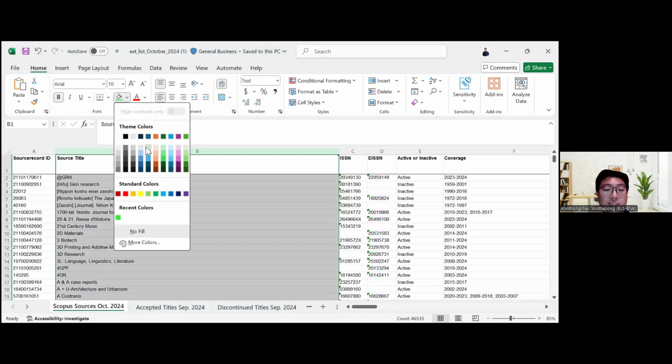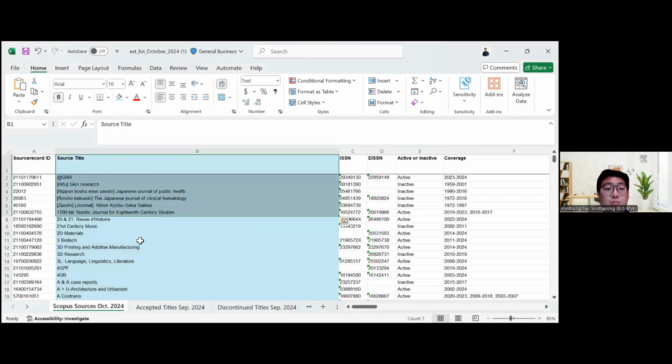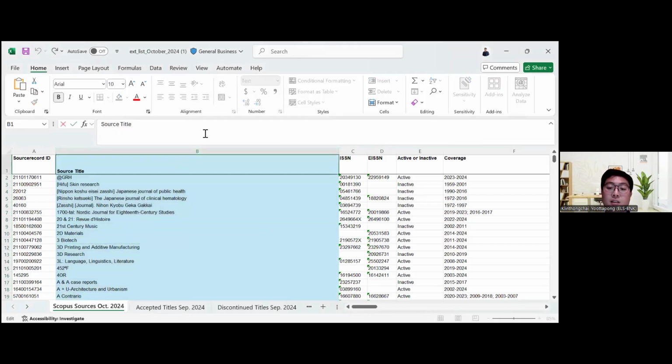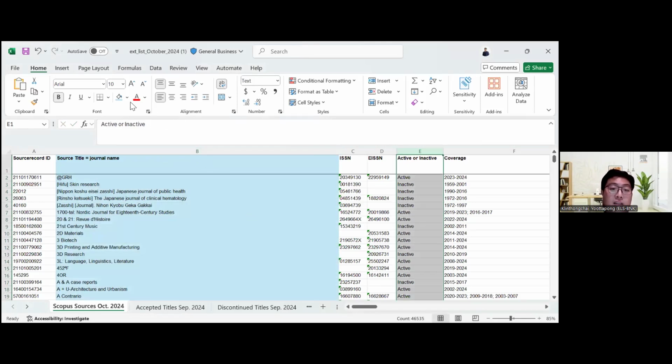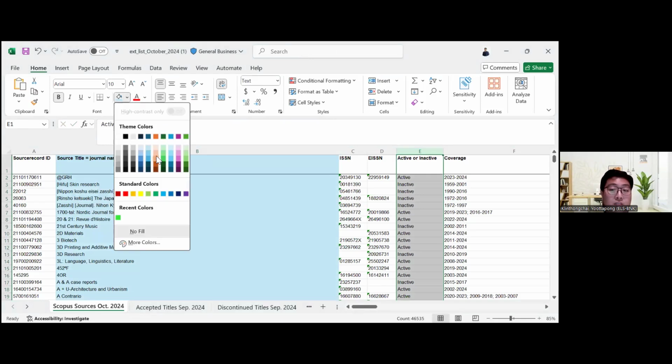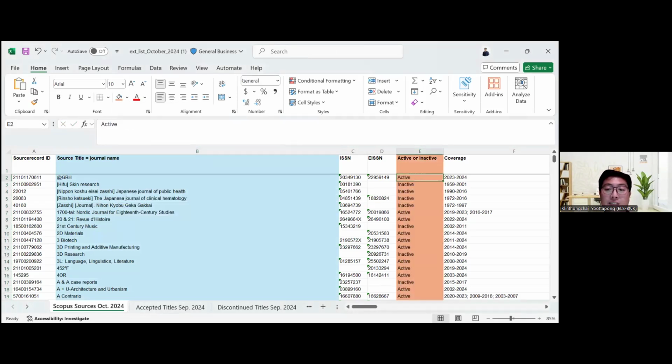Looking at that, this is the source title, which means the journal's name. This column B is the journal's name. And column E is the status of those journals. You can see here, active and inactive. Active means that the journal is still indexed in Scopus, but if it shows inactive, it means that journal no longer belongs in Scopus.